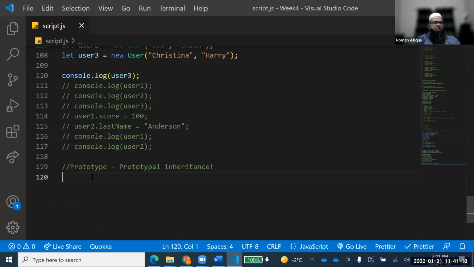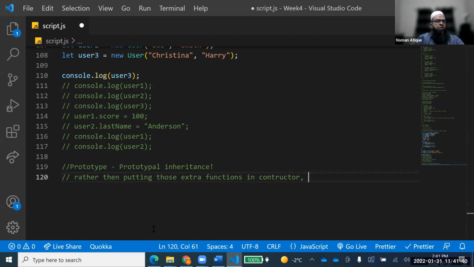So what JavaScript says is that rather than putting those extra functions in your constructor, put them in the prototype. Now this is not something new for you, and definitely you would enjoy that. Put them in the prototype.